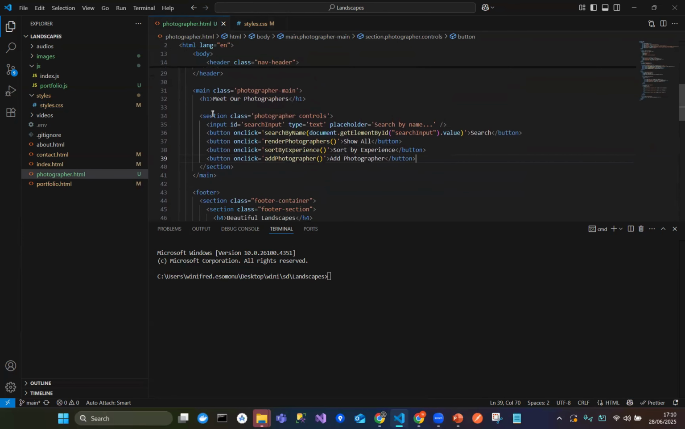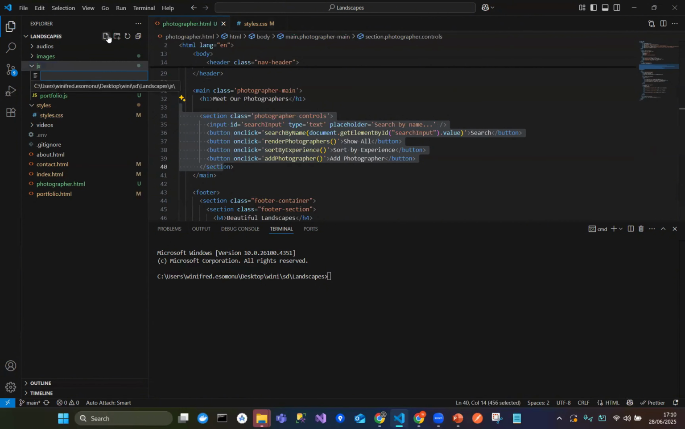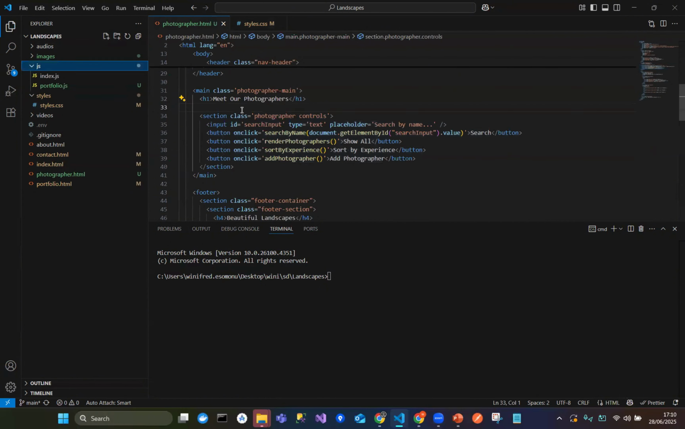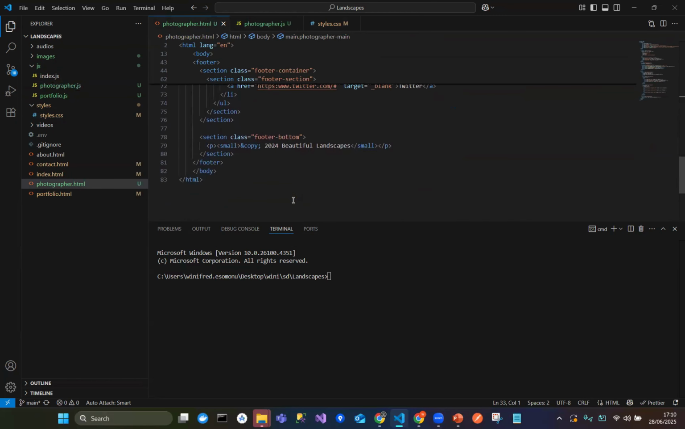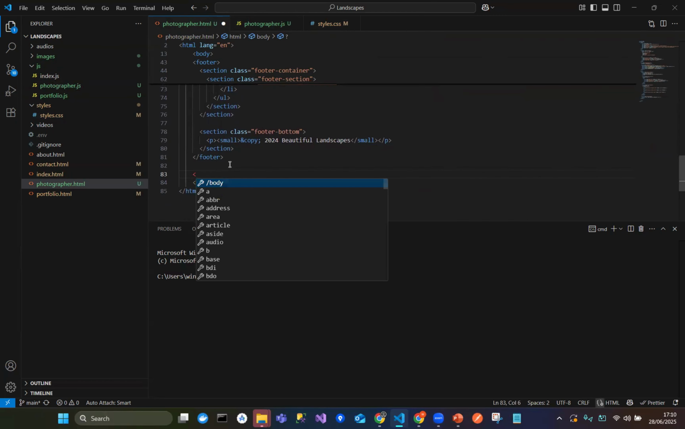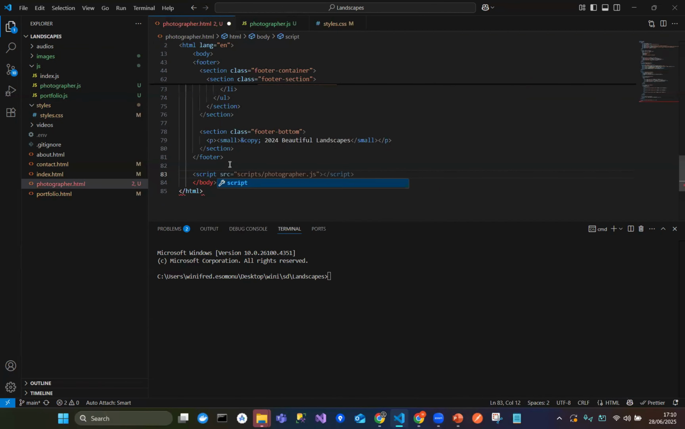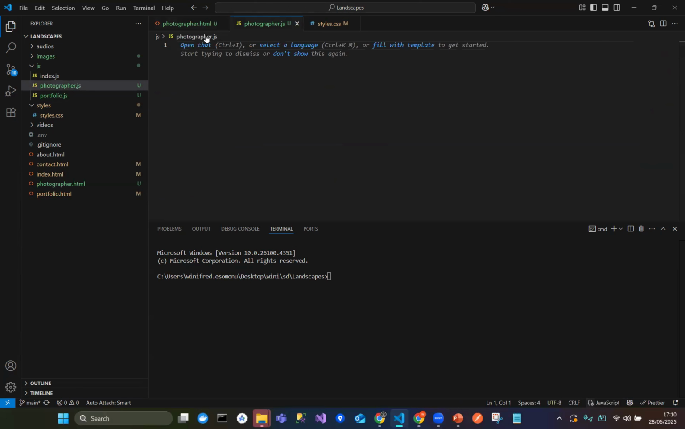In our HTML, we've just added all these buttons. So I'm going to create a new JavaScript file. I'll call it photographer.js, so that we are not mixing everything up, and I can then link it here just before the closing body. So it's going to be js/photographer.js, and if we check, we are linking to the right page now.